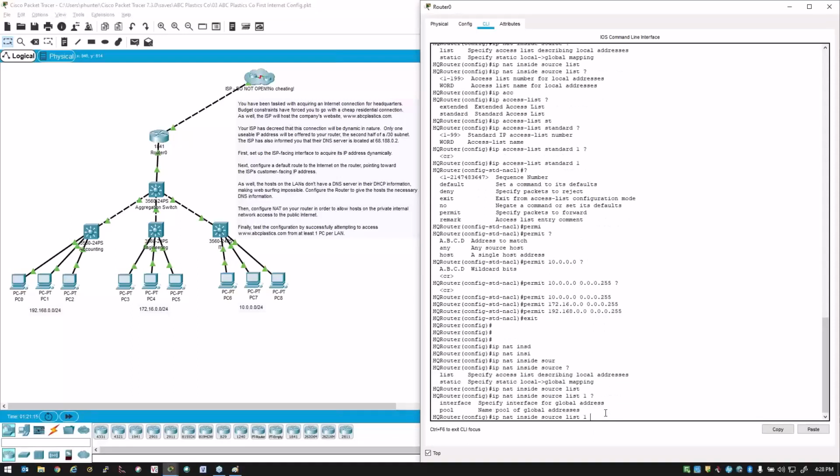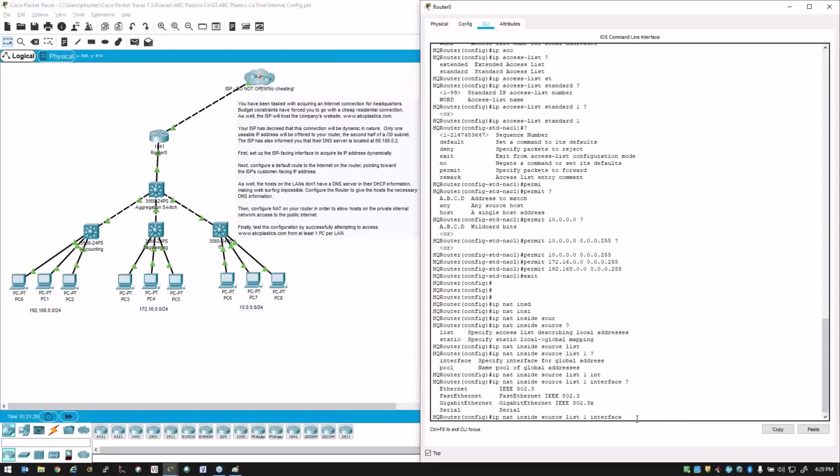So source list 1. I'm just using the question mark every time. That's how you remember how to work your way through it. And we're going to specify the one interface that has the one public IP that we're allowed to use. So let's say interface, pick one, anyone. Why? FastEthernet 0/1. That's our magical interface. Let's double check. Is that true? Yes, it is. I hovered over the green thingy so I can see that it's there.